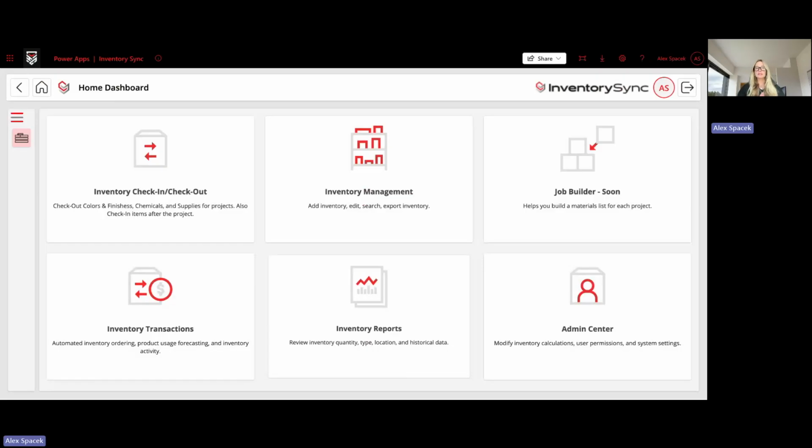Depending on your role, you'll see different tiles and permissions. Installers will see the inventory check-in and check-out tile and the job builder tile. The team lead will see the same view as the installer, plus the inventory management tile with limited access. The warehouse user will have full access to the inventory management tile, as well as the inventory check-in and check-out and the job builder. The office user has access to every tile except for inventory reports. And of course, the admin has access to all of the tiles.